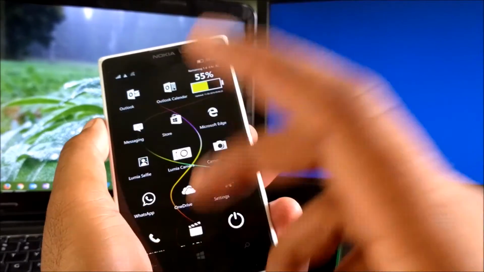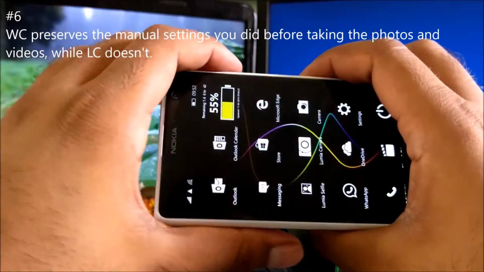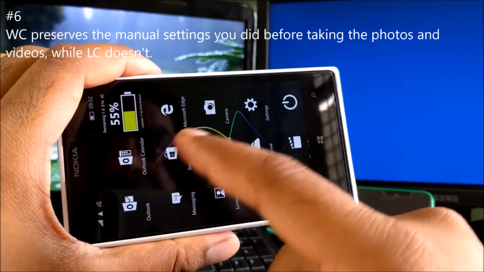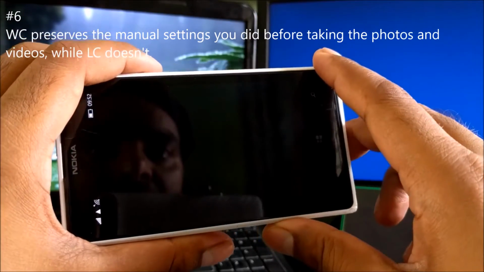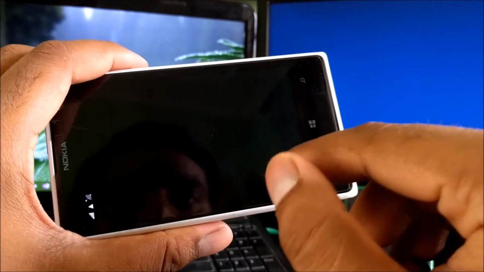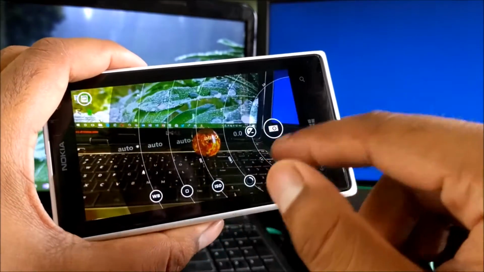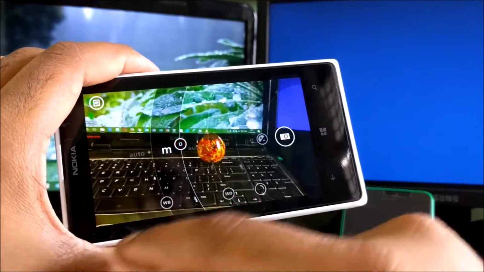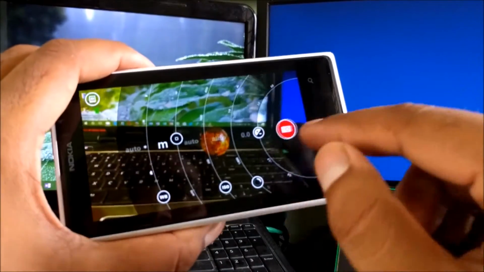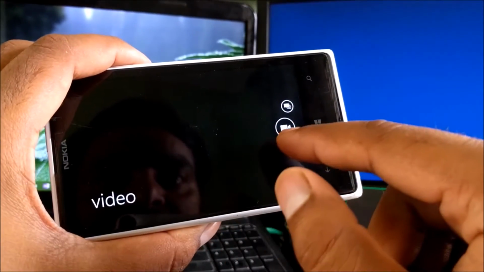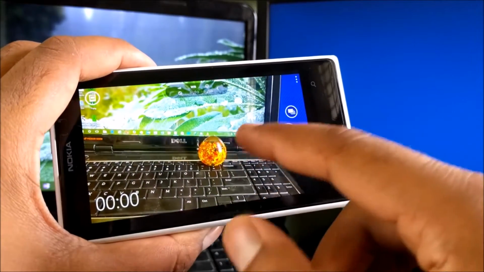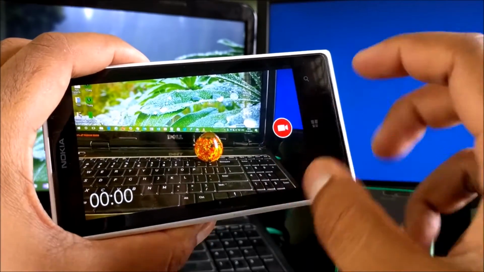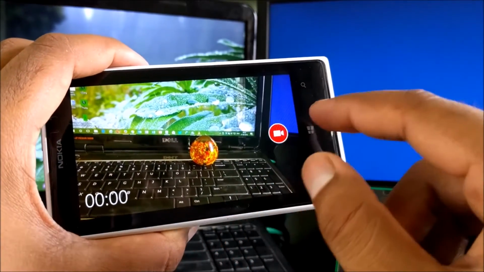Coming to the next feature, the Windows camera preserves the manual tuning settings you made before taking photos. For example, I open the Lumia camera and modify the focus. Here's the one focus, I set it to manual, and then I roll back and come into video. I'm just trying it out. It has started recording. I didn't have to do that.